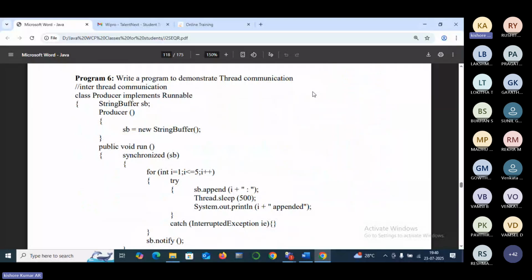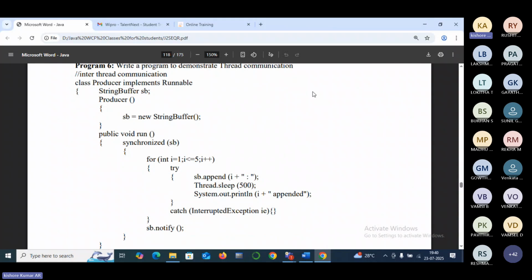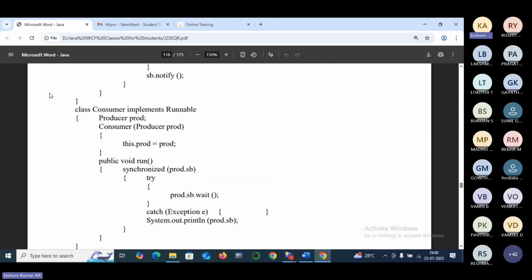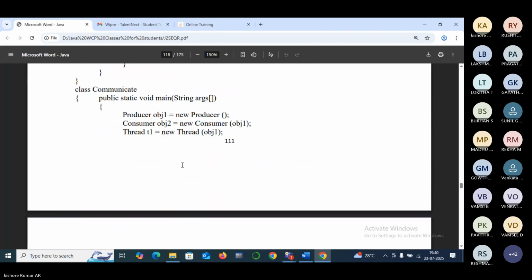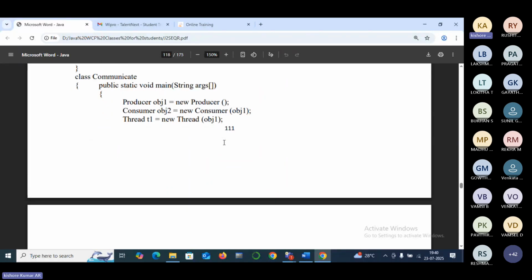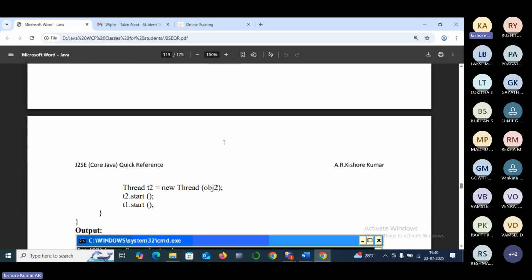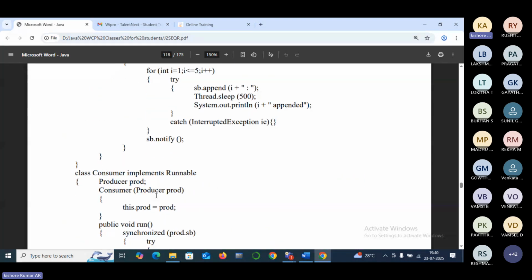Sometimes one thread's output will become input to some other thread. So here the producer is the one who is going to produce the products. The consumer is the one who is going to consume the products. So there are two classes. For example, T1 is the producer object and T2 is the consumer object. If the consumer acts before the producer, it is not possible.